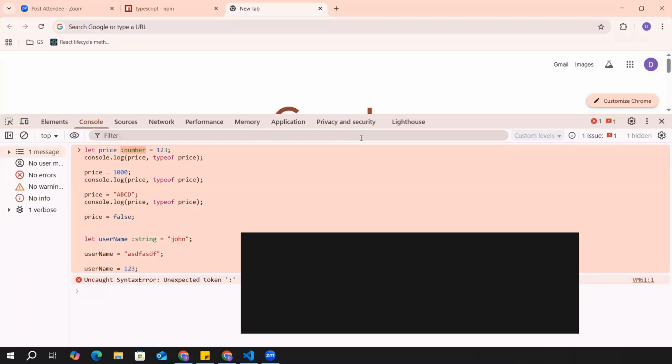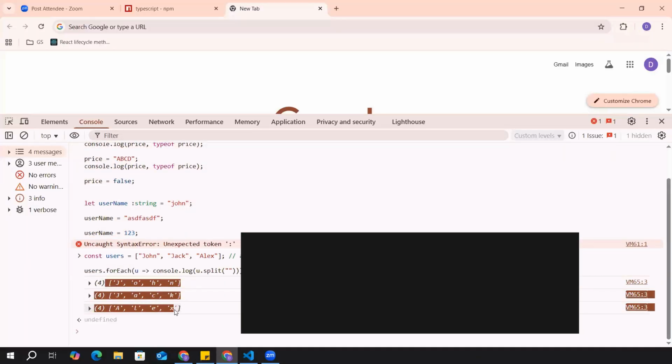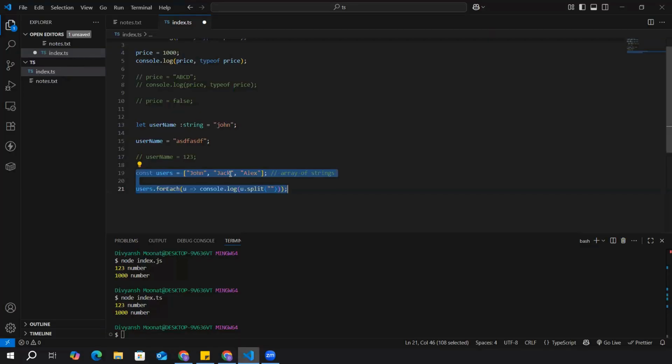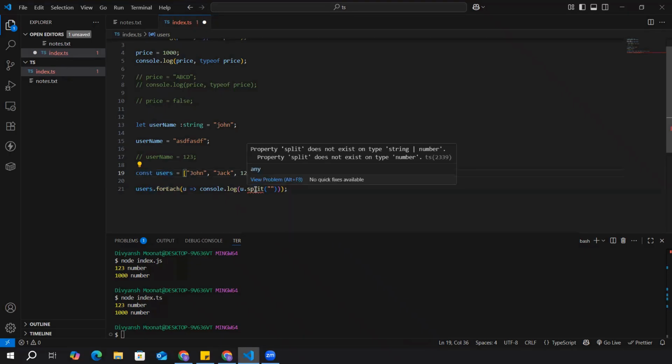We have already seen it in the browser. Let's see one more time. And this works without any problem. But now let's try to add some extra value. What if I add 1, 2, 3 here? As and when I have added a value, now I'm seeing an error on the split method. Why? It says property split does not exist on type string or number.